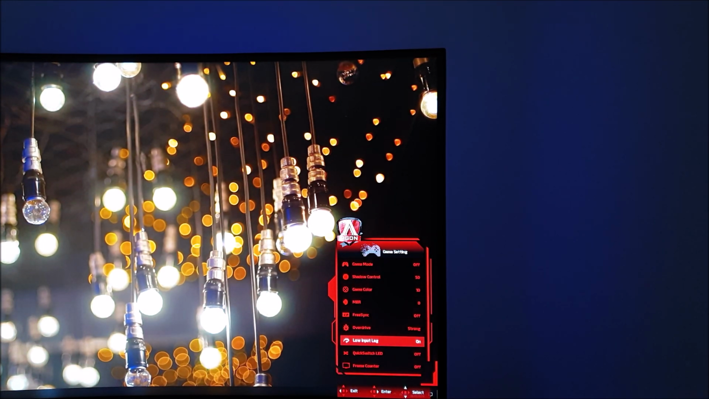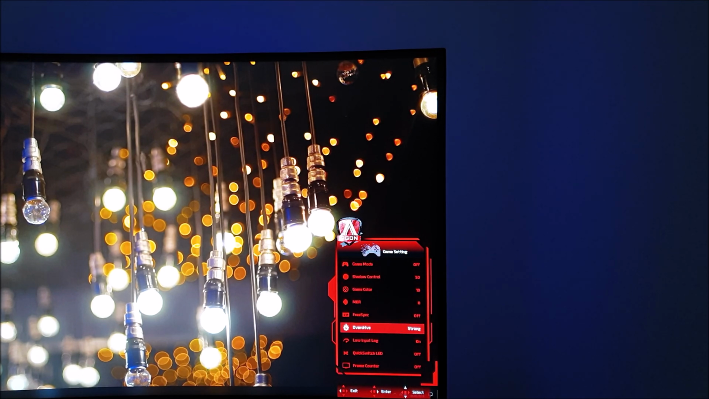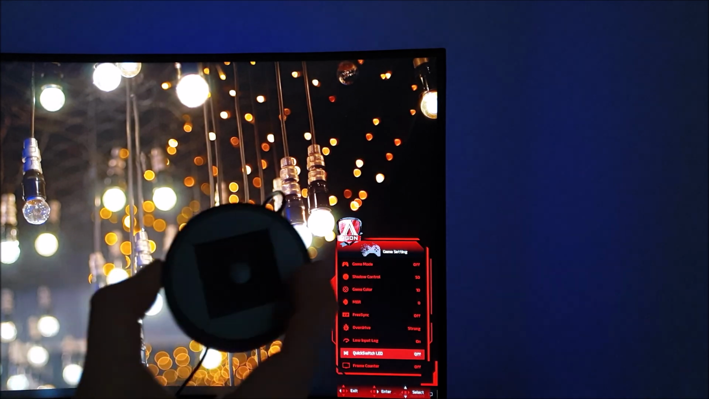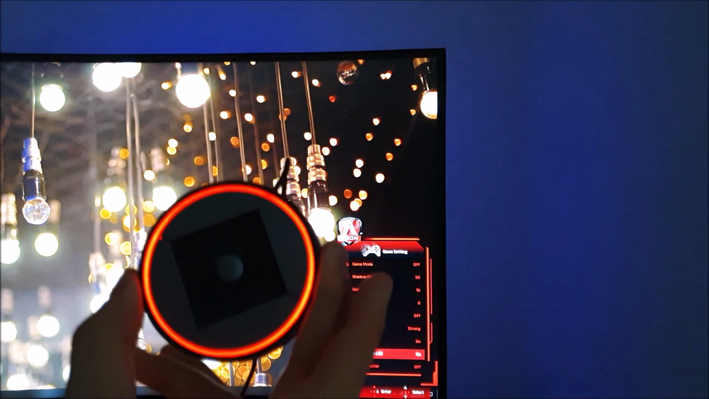And of course, boost wasn't available before when I was showing you this, because I had FreeSync enabled on the monitor. So the boost setting, MBR, is not available. Quick switch LED. This gives you the little red ring around the controller, which I showed you before. You can have that on if you prefer.